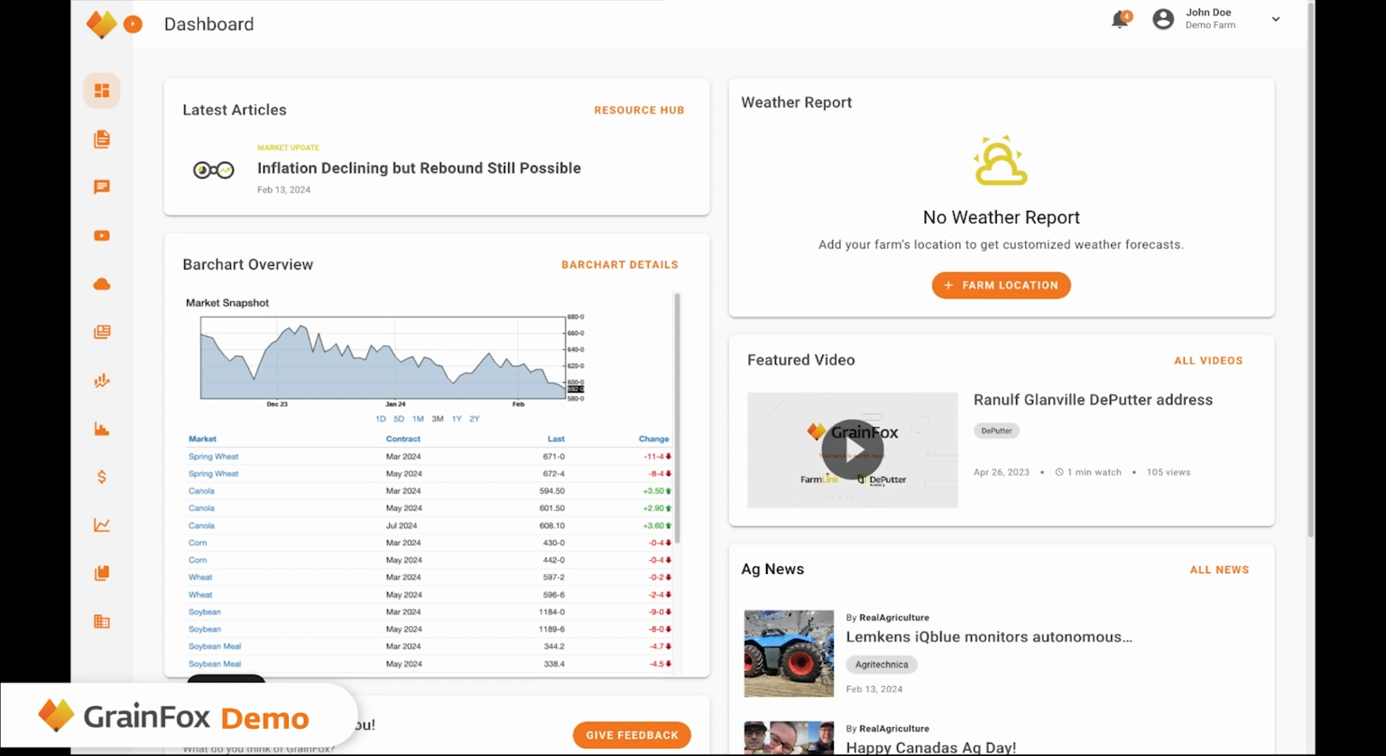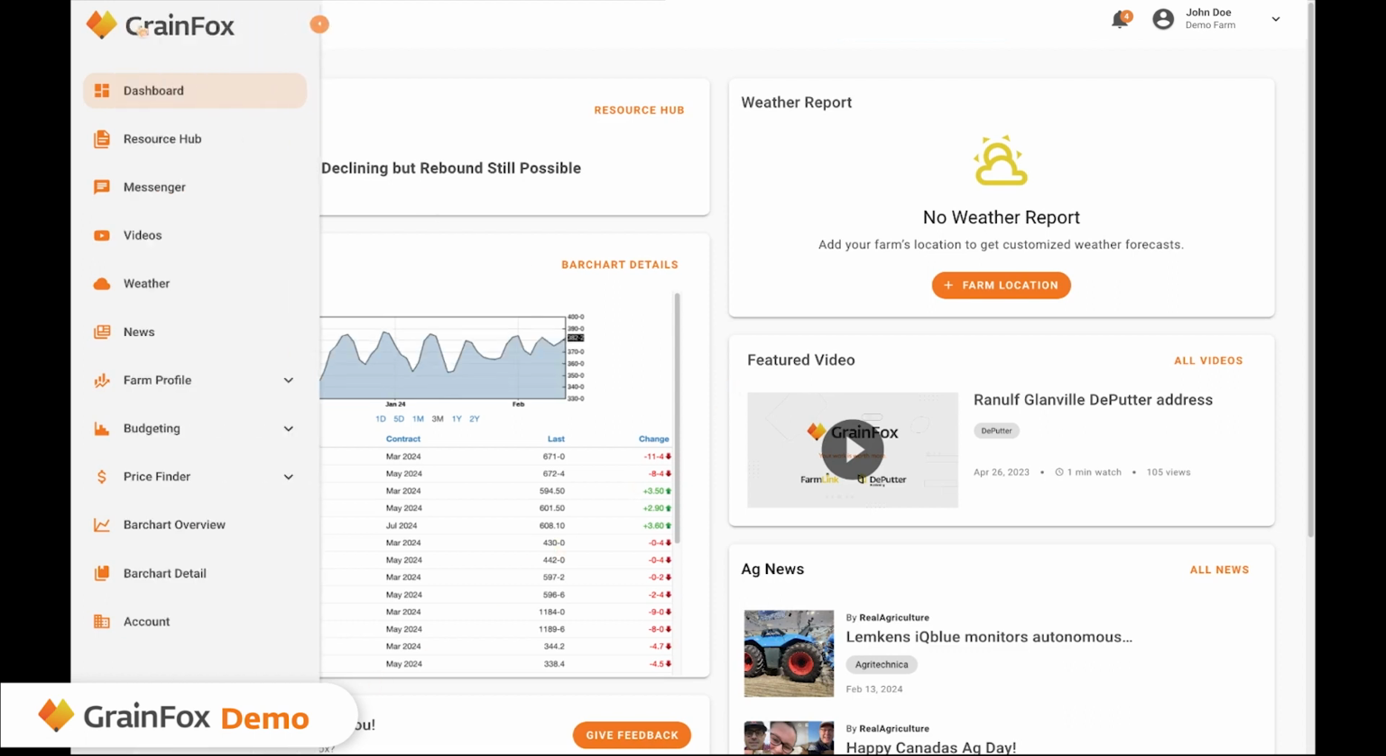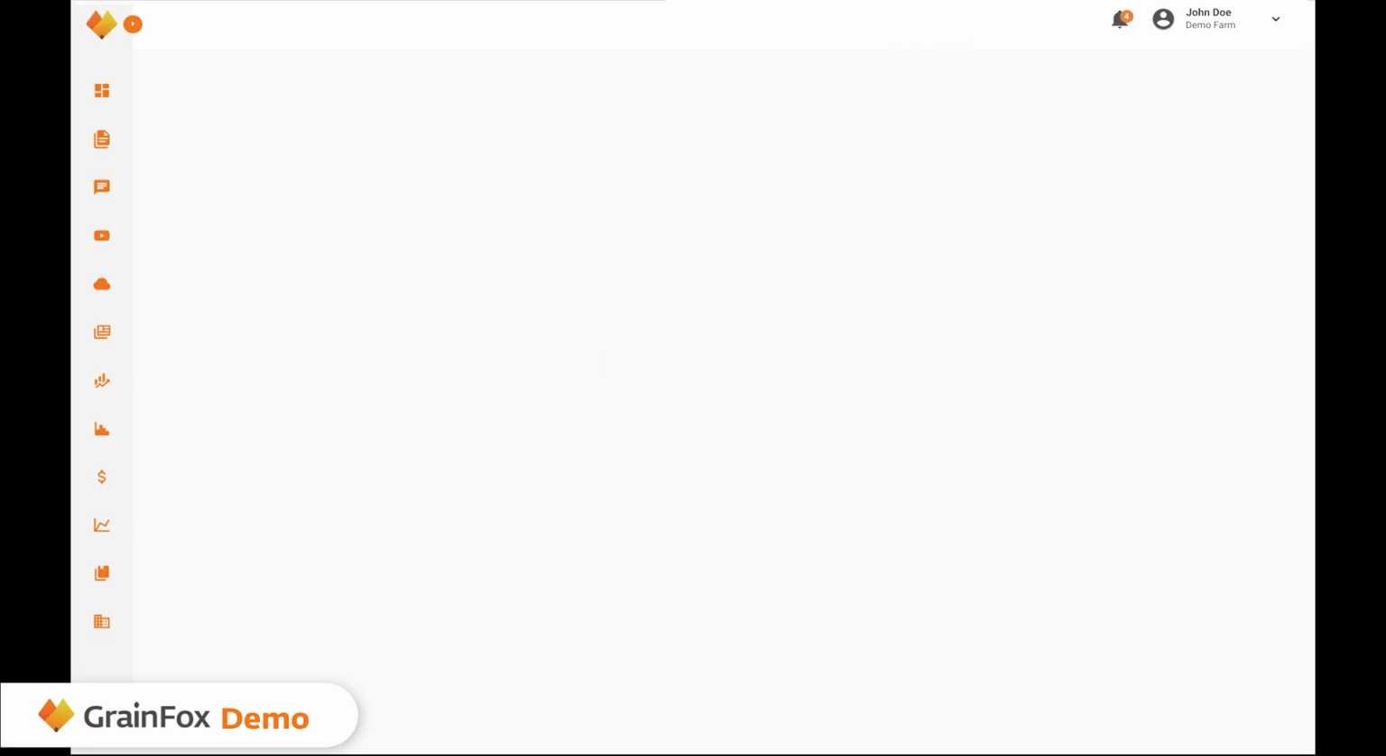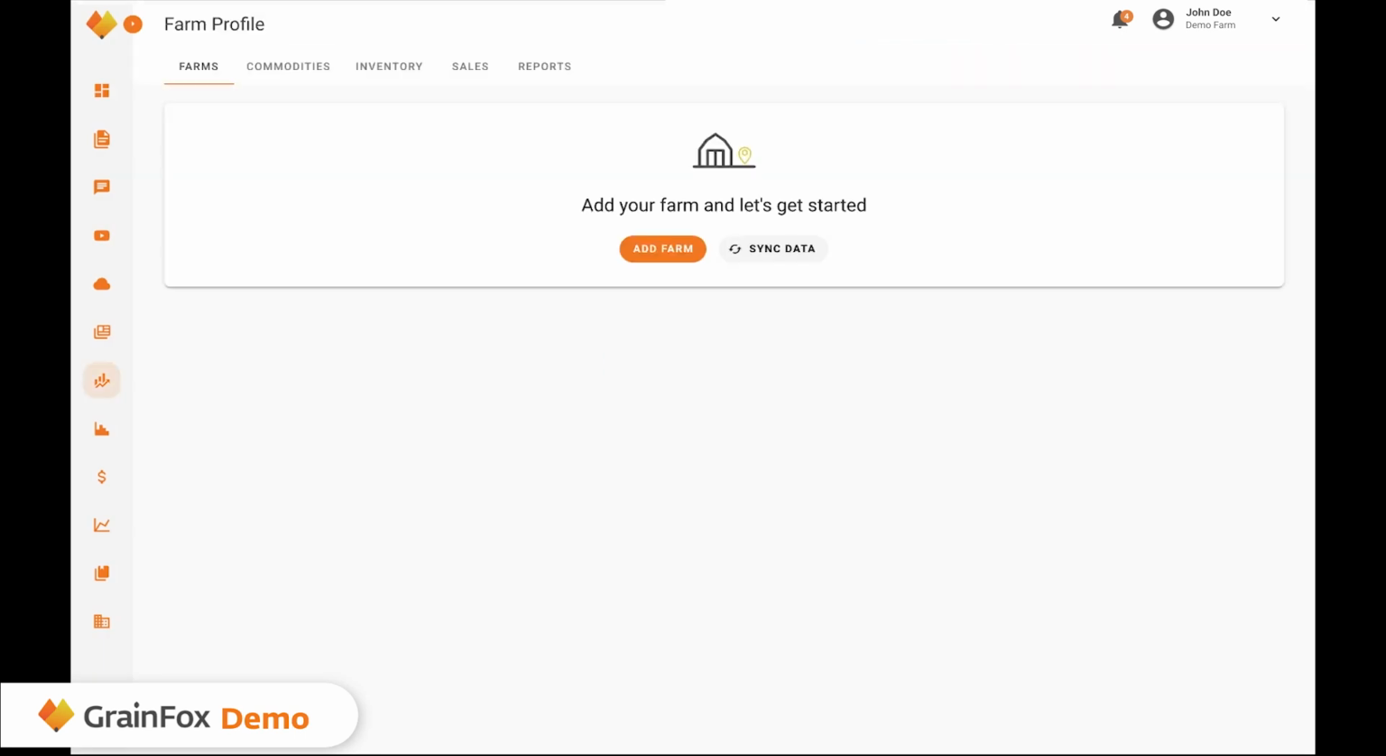To begin, log into your GrainFox account. Once you're in, navigate to the left-hand side bar, click on Farm Profile, and then Farms. Once in the Farm section, click on Add Farm.